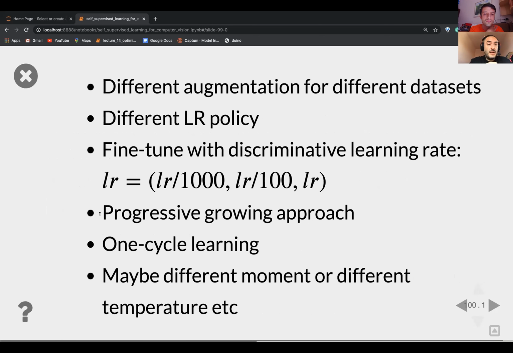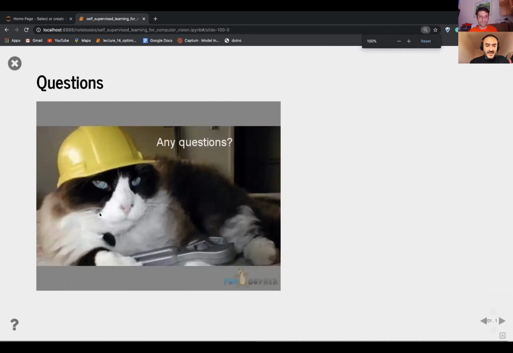As you saw, ImageNet has a different distribution of objects, and our datasets are quite different. Use a different learning rate policy, fine-tune with discriminative learning rate, and a progressive growing approach: train on small images, then on bigger images, and then on even bigger images. One cycle learning, and maybe a different approach for our temperature parameters. But these are our future plans. If you have any questions, I'm ready to answer.